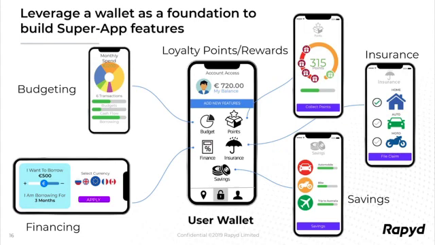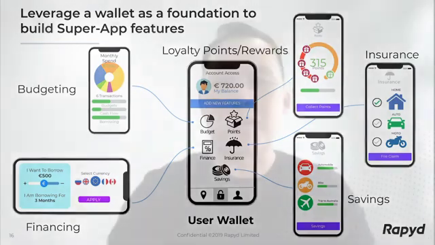And again, with Rapyd providing you the core capability, you don't really have to build a wallet infrastructure from the ground up, right? You just leverage our infrastructure and you can focus on building excellence for your service and product, right? And build further engagement with your users.